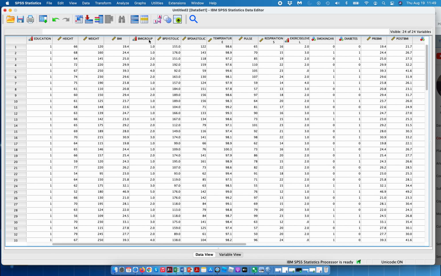My variable of interest is the BMI group. On this data set we had BMI. We converted BMI to the name for that group, so this is ordinal data. So in this coding, 0 was somebody who's underweight, 1 was normal weight, 2 is overweight, 3 is obese, and 4 is morbidly obese.